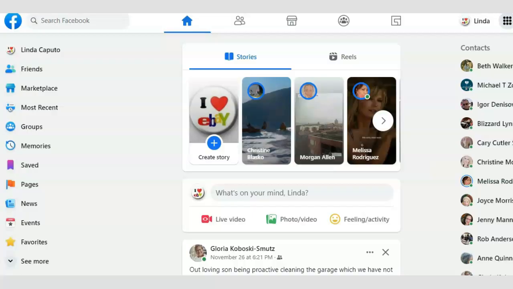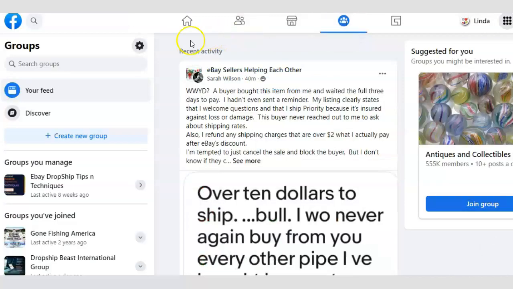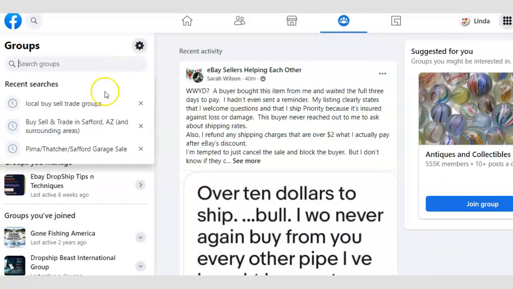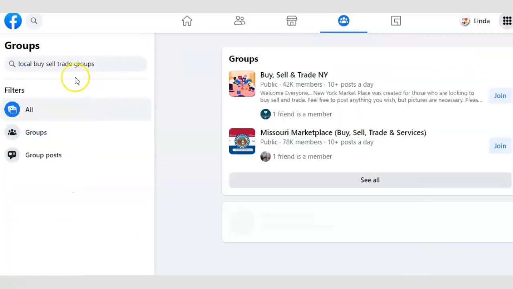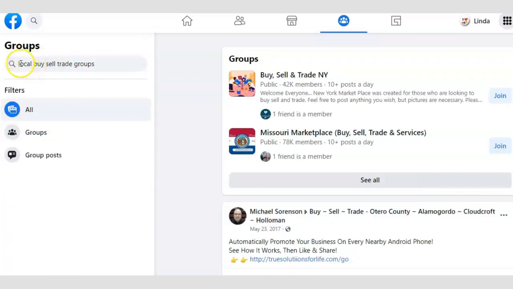With that being said, let's dive into step 1, how to join or add more local buy, sell, trade Facebook groups. I like to keep things simple, so just open the Groups tab at the top of your Facebook homepage. Perform a search in the left-hand sidebar. Enter Local Buy, Sell, Trade Groups.